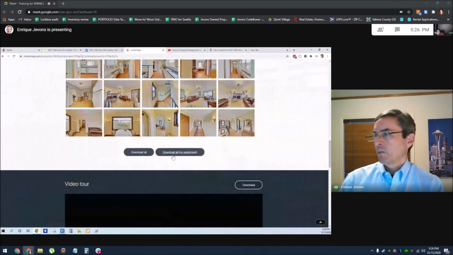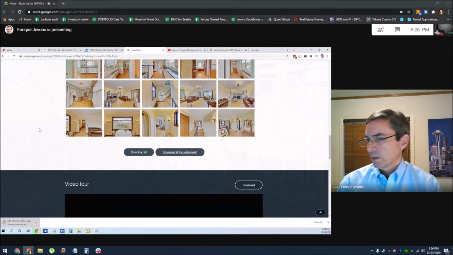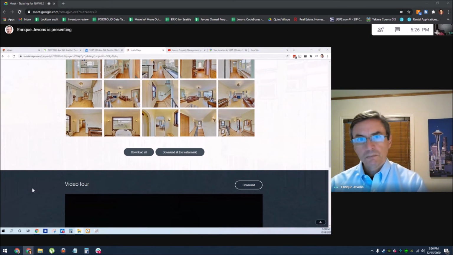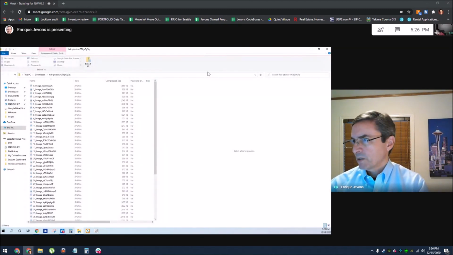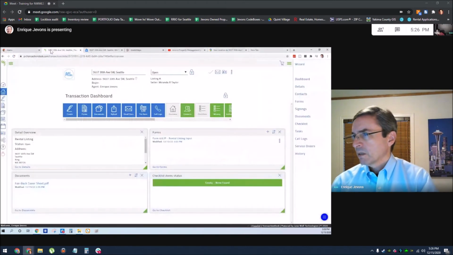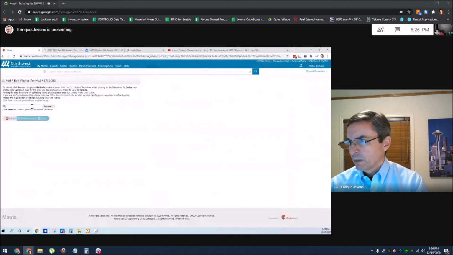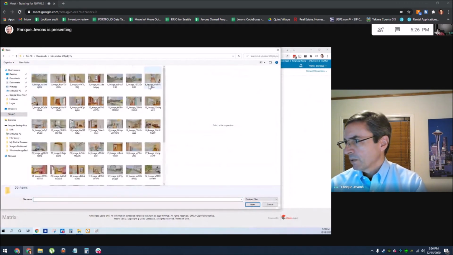Oh, MLS does not allow watermarks, so we have to go no watermark on it. So I'm going to download no watermark. Okay. So then I take all my pictures and extract all. I go into my downloads folder, which I'll then delete after so that I don't slow down my computer. But then go browse. There's all my photos.